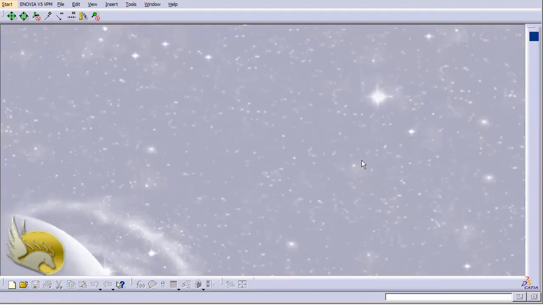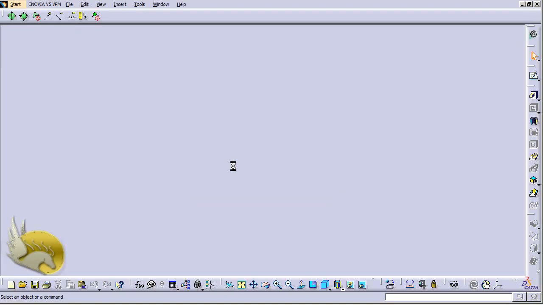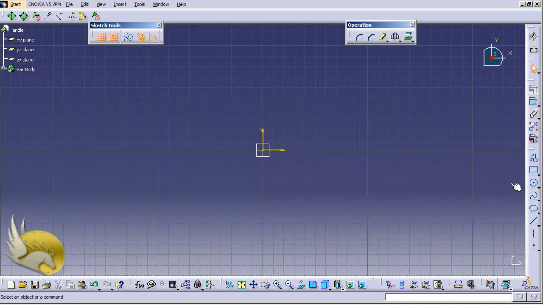Save it, and close this. Now the next part is the handle. So I go and create the handle part here. And it is easy to create the handle because it's only a simple profile. I go to the XY plane, select the sketch environment, and draw a rectangle here like this.